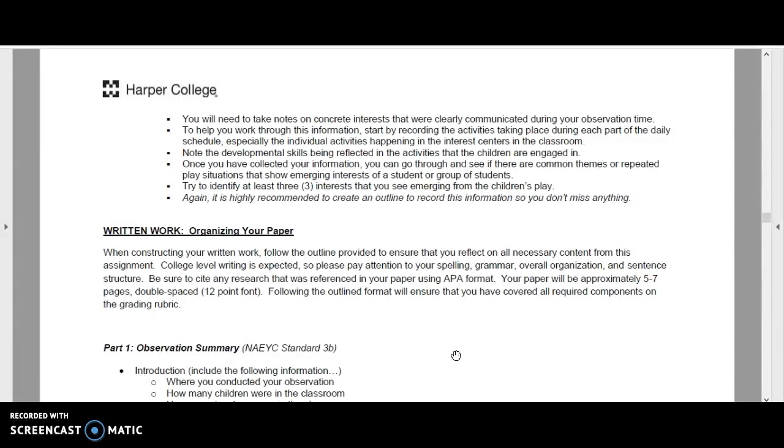An interest is not the blocks. The interest is what types of things they would be doing with the blocks. The interest isn't the art center or the house center. It's what types of specific play was coming out of those interest centers. So make sure that you detail that.